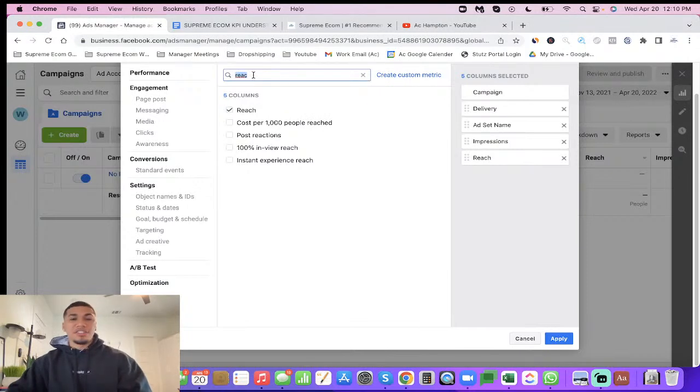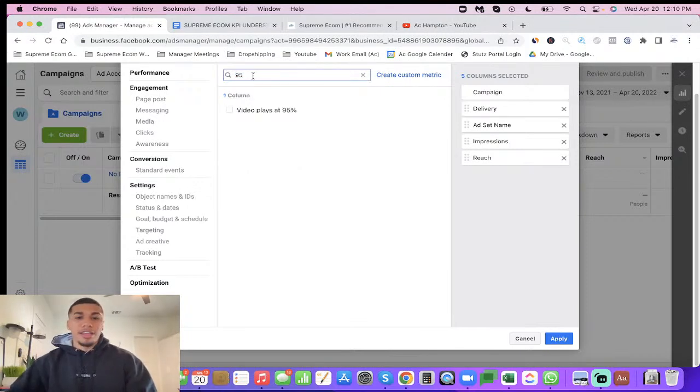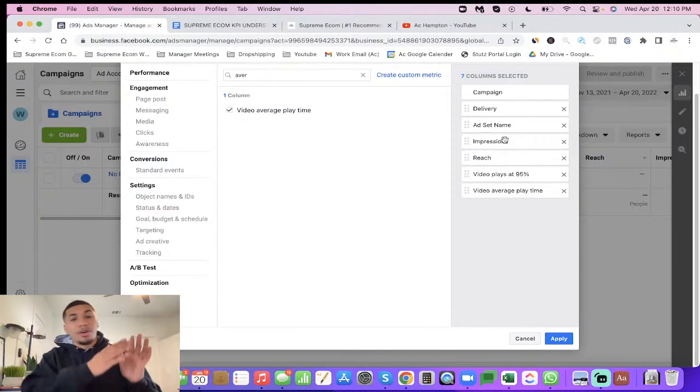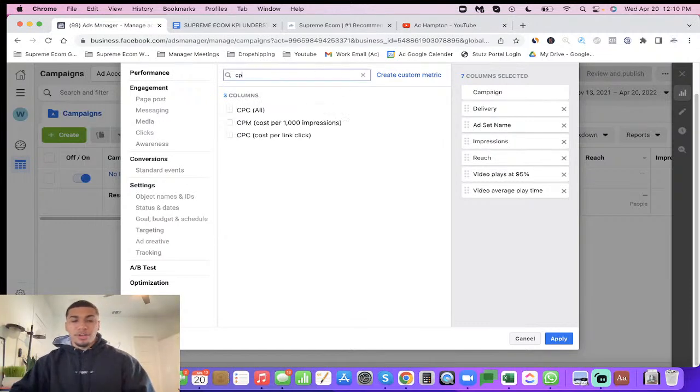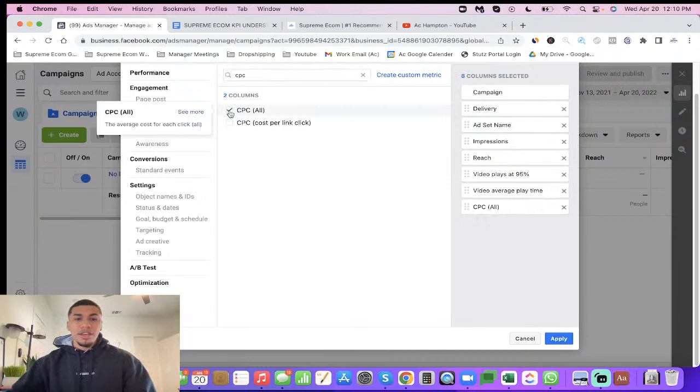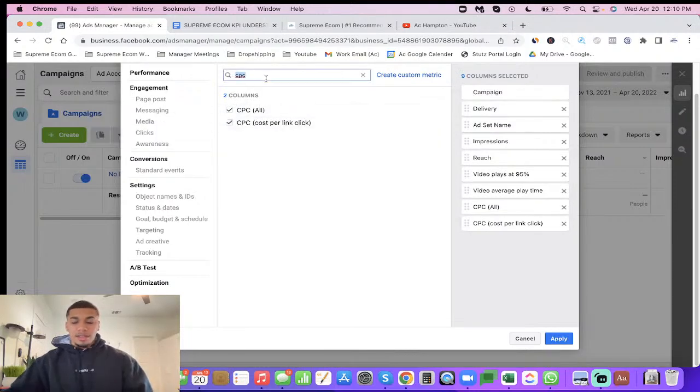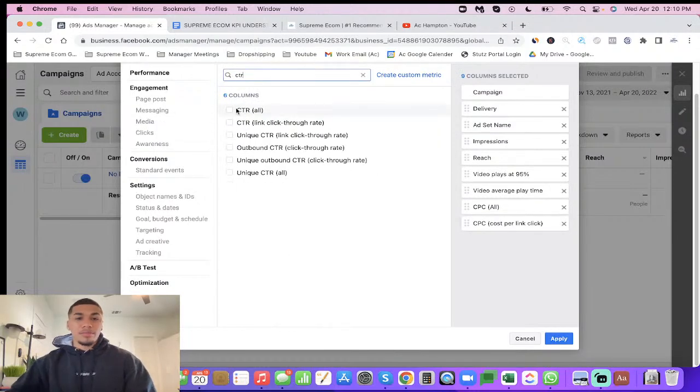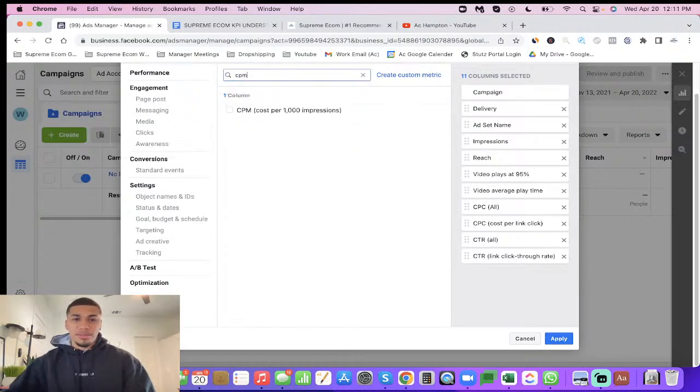All right, impressions and reach. The next thing you want to do is 95% video views, and we want to do average video watch time. Now, this is going to be very important when it comes to the front end of our metrics, as we want to make sure that people are watching our video the entire way through. The next thing we want to jump into is cost per click, cost per link click. Now we want to go to click-through rate. We want to do click-through rate, link click, and we want to do CPMs.